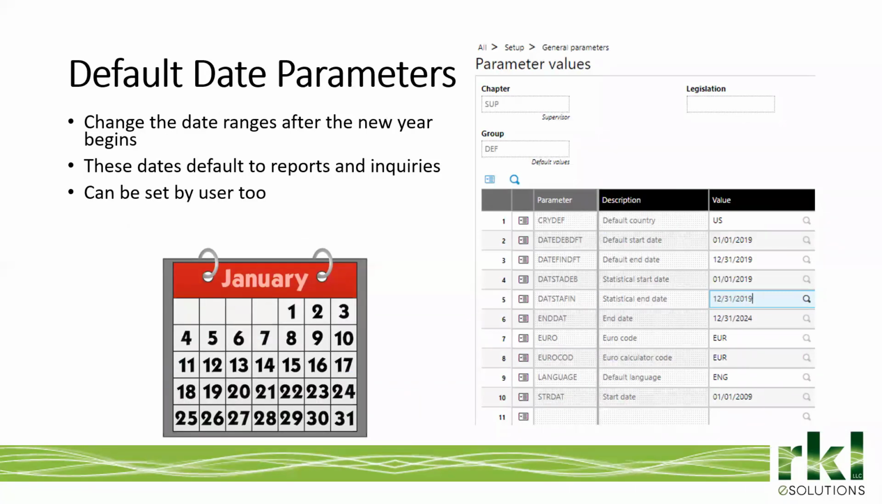Okay, default date parameters. One last thing that we want to talk about here, come year end, there are some areas in X3 that use default date parameters. And to clarify, these are the default dates that populate within X3 when you run a report or view an inquiry. So these are found in the SUP supervisor chapter, and the group is DEF, and you can see that on the slide here. And this is where you can put in your various start and end dates to populate your dates for 2020. So it's a good thing to set.